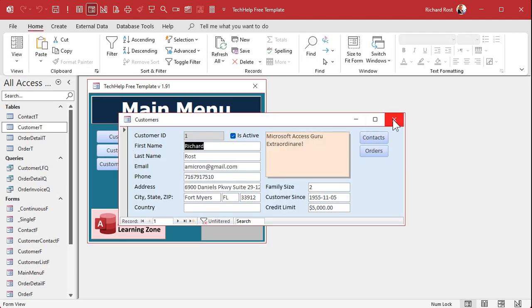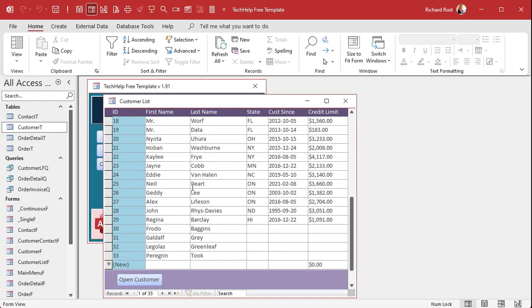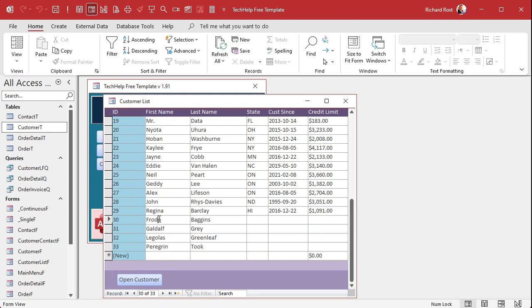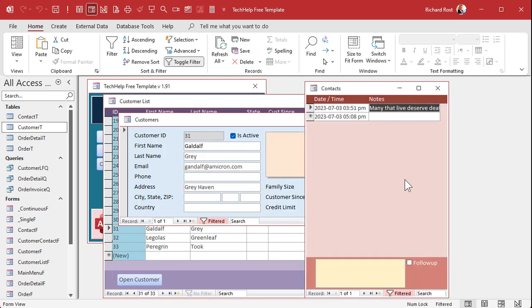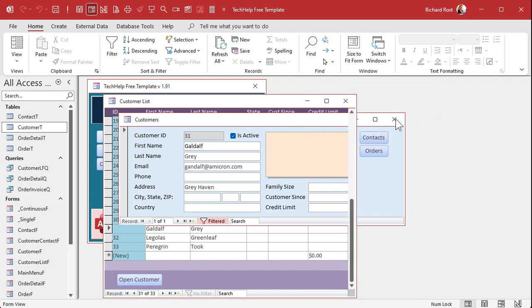Go to the customer form, go to the customer list, scroll down. There's your hobbits. All right, Frodo, Peregrine, Gandalf, and Legolas. They're not hobbits, but you know what I mean. All right, open up Gandalf, go to contacts, and there's his contact. Look at that. See, you did it.